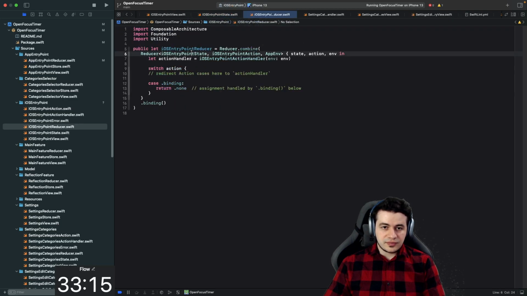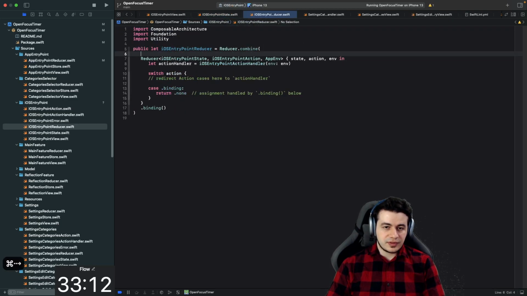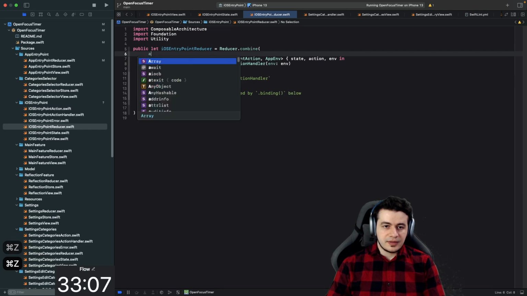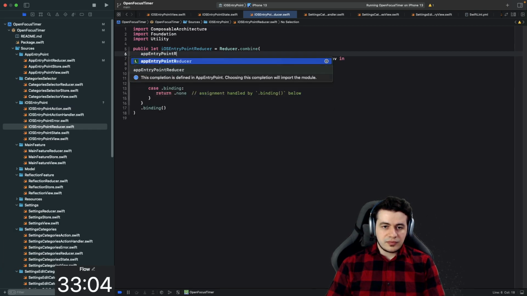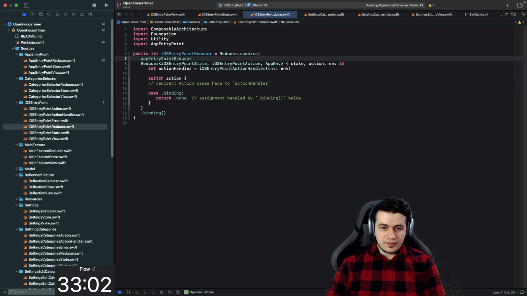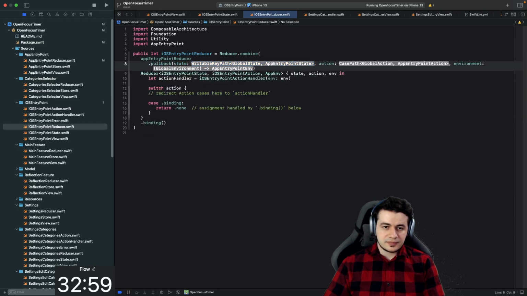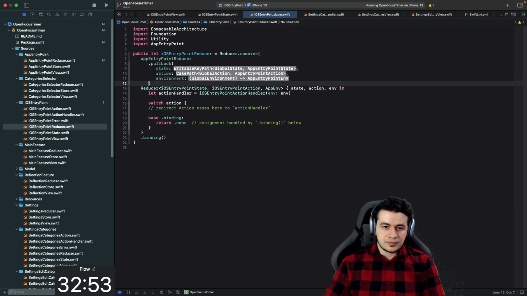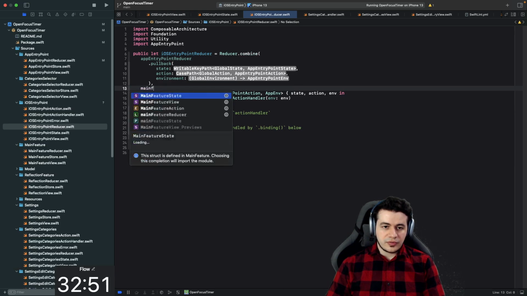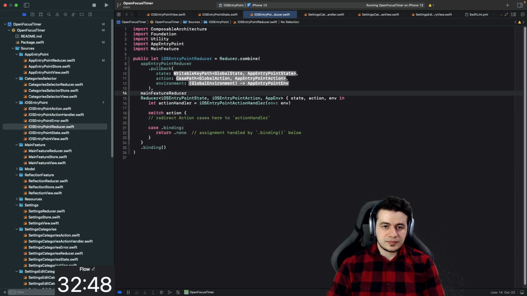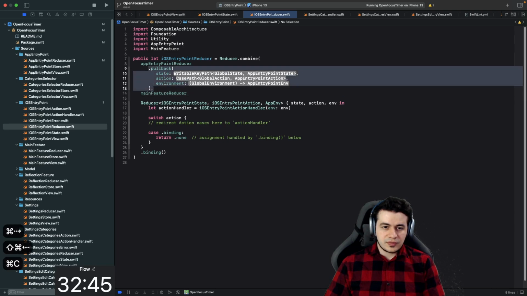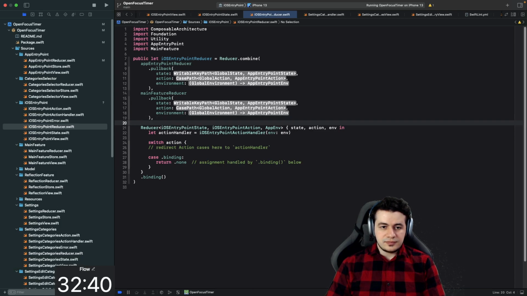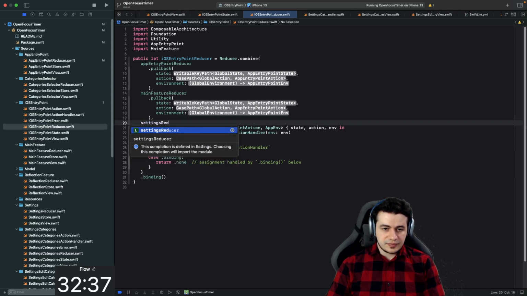Now we need to also connect the reducer. So I want to say something like, let's import first, although it will import automatically. App entry point reducer dot pullback. The same we need with main feature reducer. Let's just copy these, they're always the same. And settings reducer.